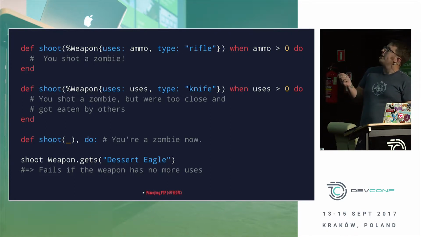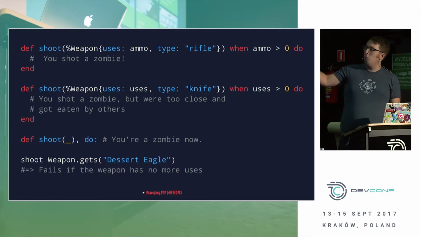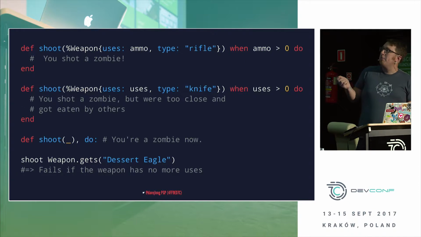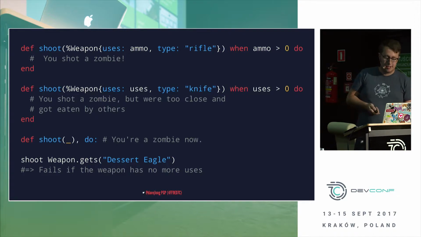And then after we initialize this argument, we can actually check before we get into the function if ammo is greater than 0, which we got out of the struct earlier, and if uses are greater than 0, which we got out of here, then run through one of these functions. So there's a lot of cases where this weapon can get halfway through. It might be a rifle, but it has no ammo left, so you're now a zombie. It might be a knife, but the knife has been broken. You're now a zombie. So that's how Elixir does its pattern matching, and it allows you to create really powerful logic routing in your applications.